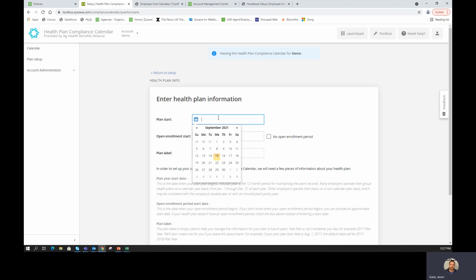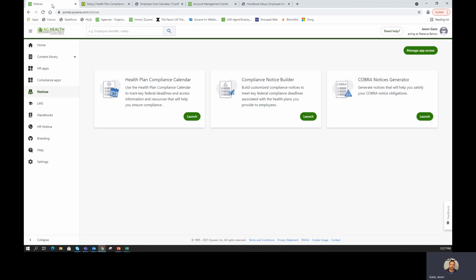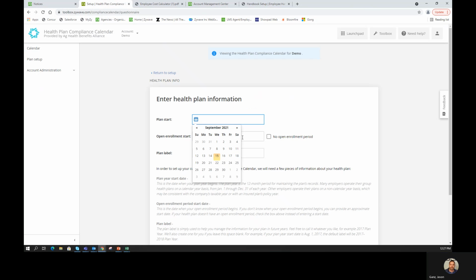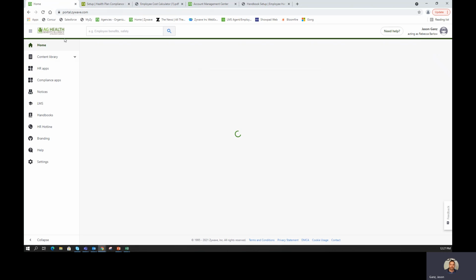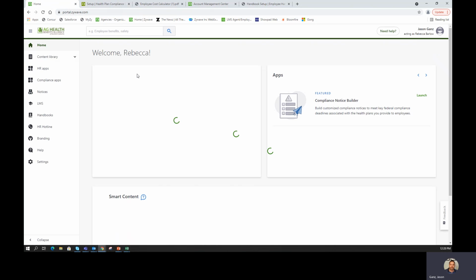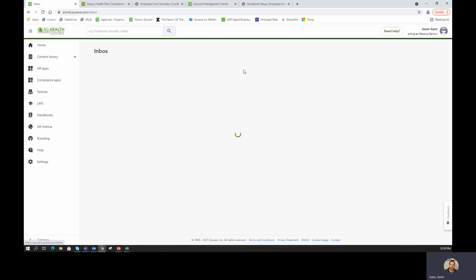So I'm not going to go through on this one, but I do recommend jumping into the compliance calendar, tailor it to your company, fill out this information, and at the end, I'll bring it back here, it'll update your home screen with everything you need to know.